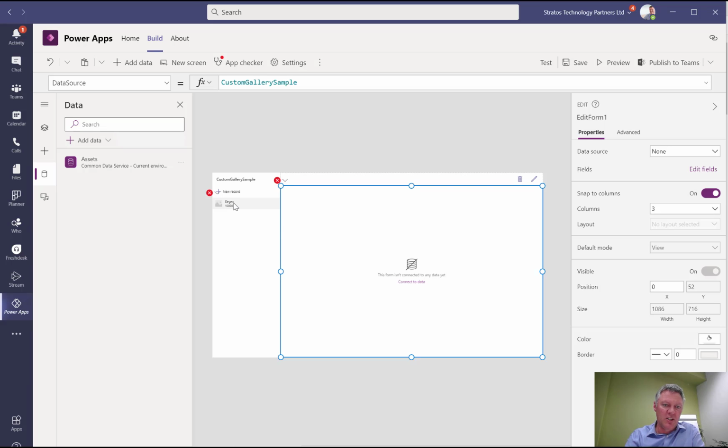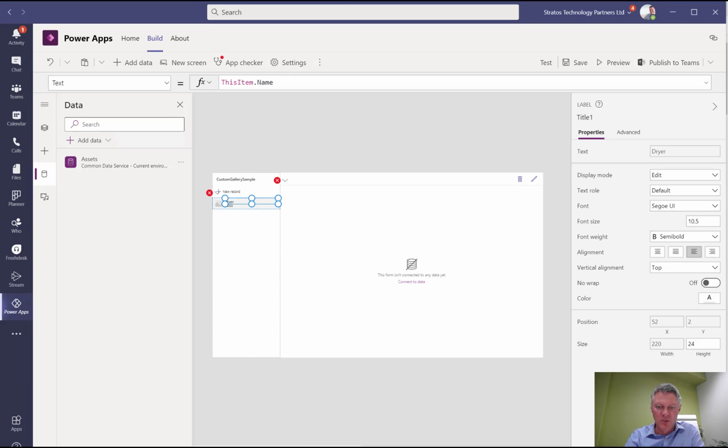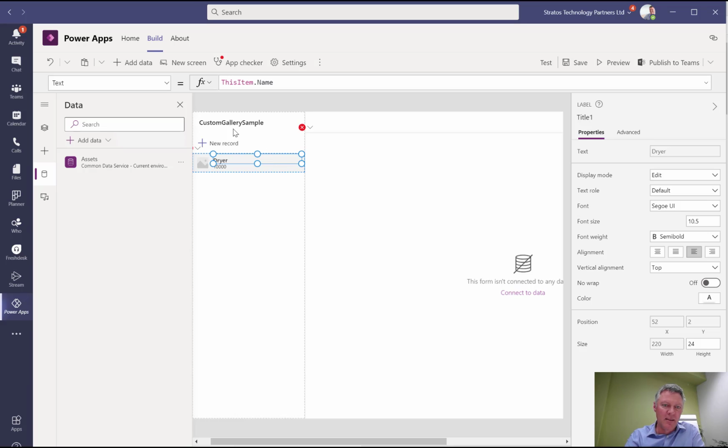And you'll see now I've got dryer showing up down here. In fact, if I just zoom that part a little bit, you'll see it's got a gallery control on here, and I've got the word dryer in there. Now, I'm not going to go into building an app in detail because that's not really what this demo is about. As I said, watch some of my other videos to learn how to do that.